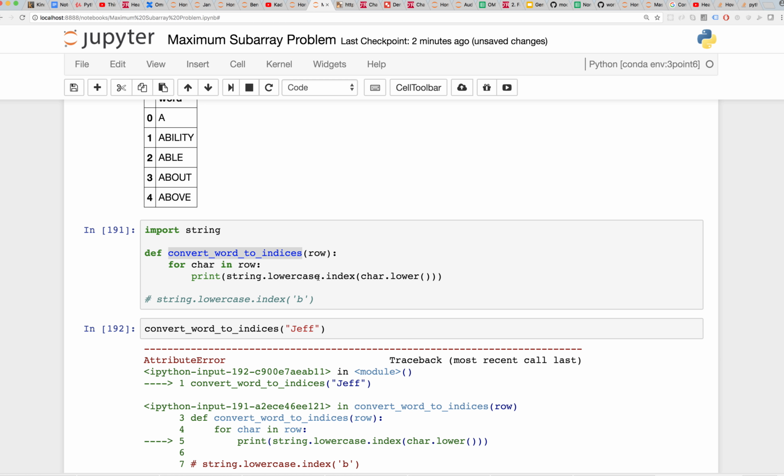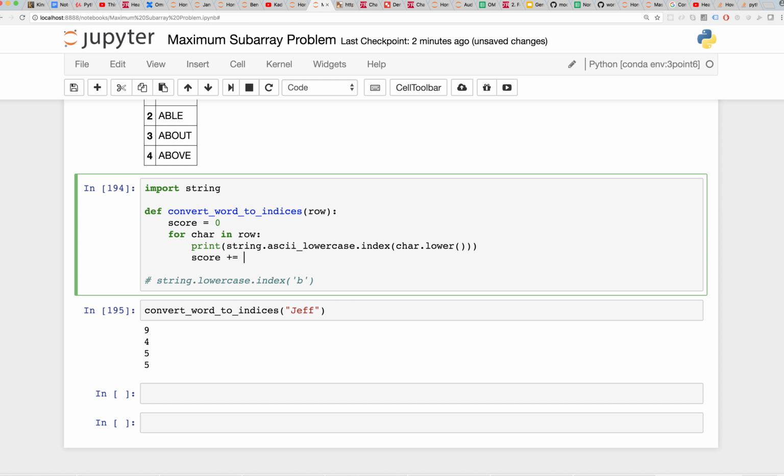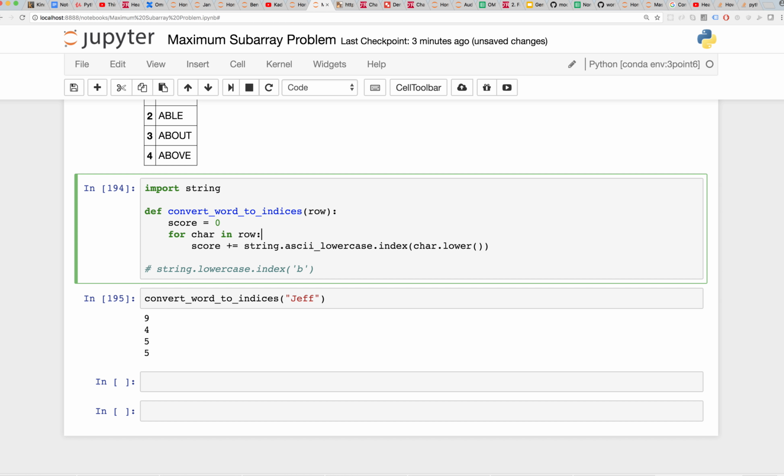So we'll just try that. Hopefully it works. All right, so now we're getting, yeah, so that's cool. I'm going to do it really simply. I'm just going to say score equal to 0, and then we'll just increment the score. I don't need to print it anymore, so I'll just get rid of that and increment it by that. Get rid of that as well.